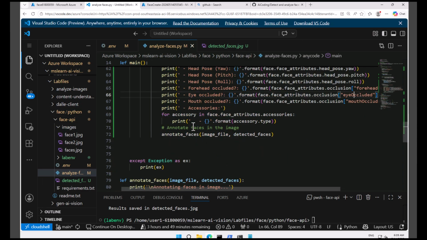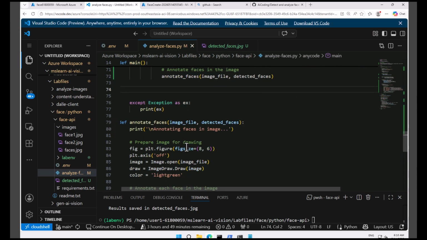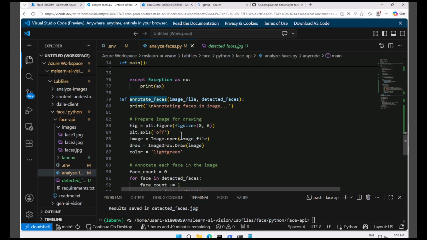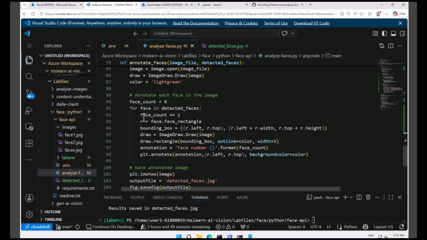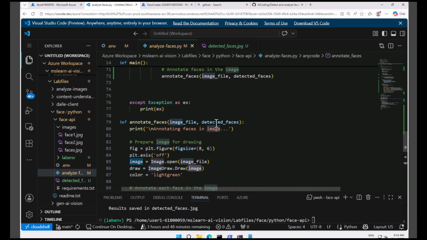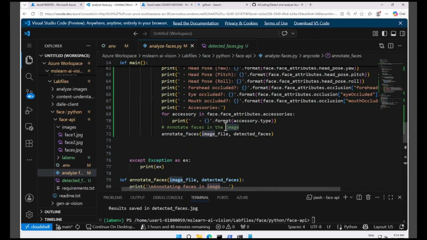Now the accessories information is also here if there is anything, and then we are simply annotating the image as well. If you see here, this function is being called here, so we are going to draw the rectangle and everything. If we have multiple faces, we'll do it multiple times, and then we are saving the annotated images inside this particular detected face.jpg. So in short, this program is simply taking the image and detecting the face.